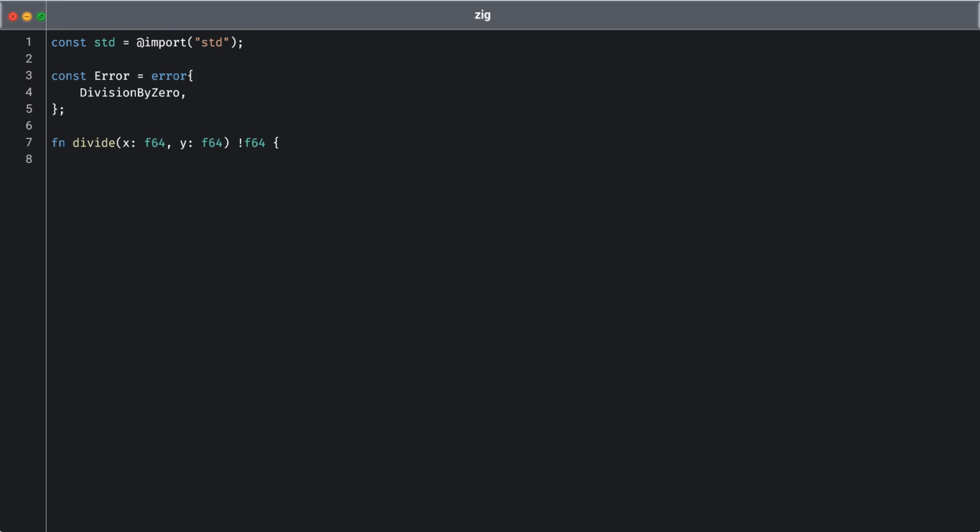Now let's see how we can implement a straightforward error handling mechanism using Zig's approach to division. In this example, we define an error type that includes a division by zero error to indicate the specific issue that can occur when dividing by zero. The function divide takes two floating point numbers, x and y, and if y is detected to be 0, it returns the division by zero error instead of allowing a runtime fault. This makes our function more predictable and easier to debug.